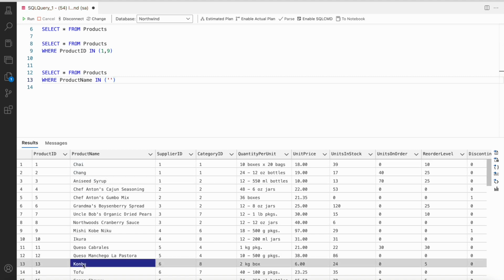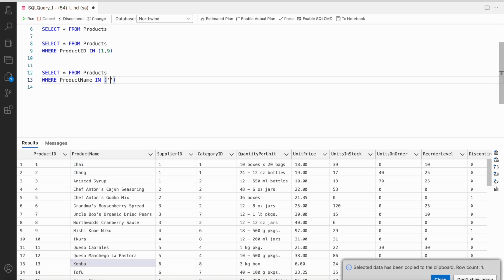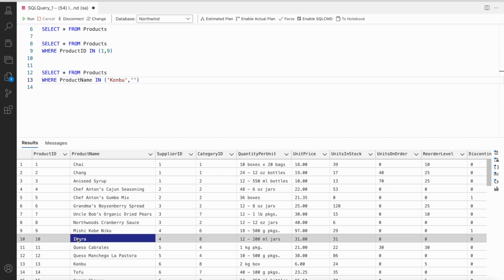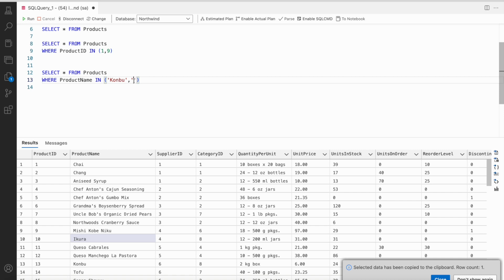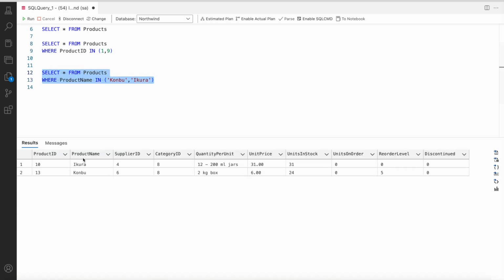Let's say I'm looking only for this product, and I'm looking for this product. All I have to do is simply run it, and it will show me all the product names that I put in my condition, such as Ikura and Combo.